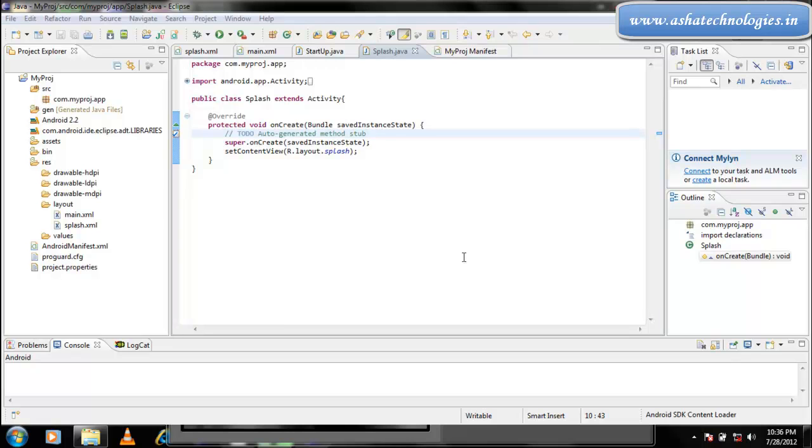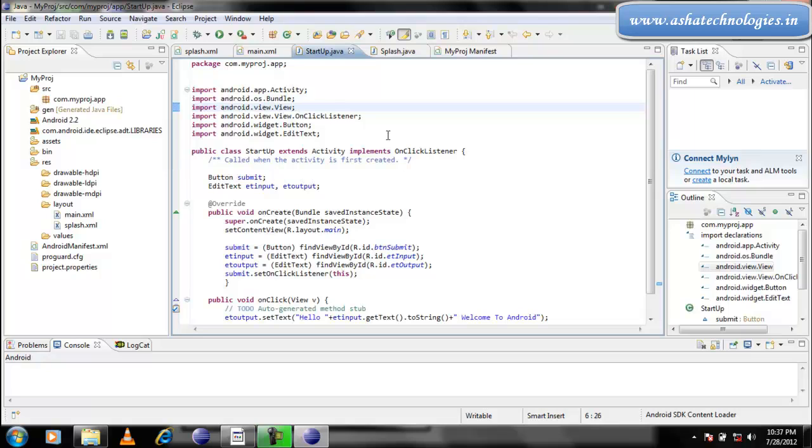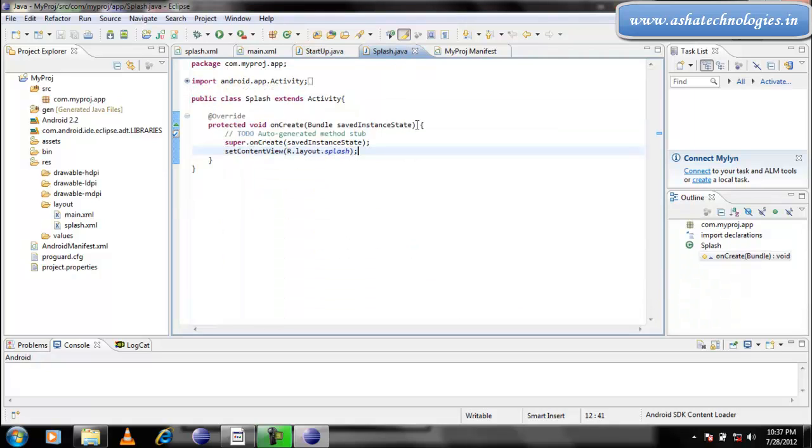In the previous tutorial we created a Splash.java application which displays the splash screen. In this tutorial we extend this application so that it displays the splash screen for a few seconds and then goes to startup.java. That means we are going to start one more activity from an existing activity, from the splash activity we are going to execute the startup activity.